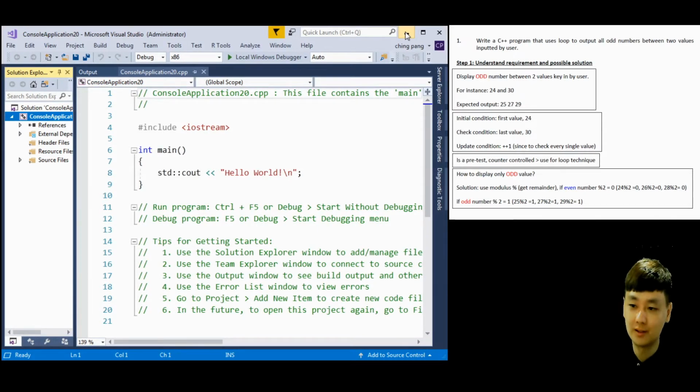Guys, in this video I will show you how to use the proper looping technique to solve different situations. So the technique that I'm going to show you is for loop and do while loop. Okay, look at this first question.